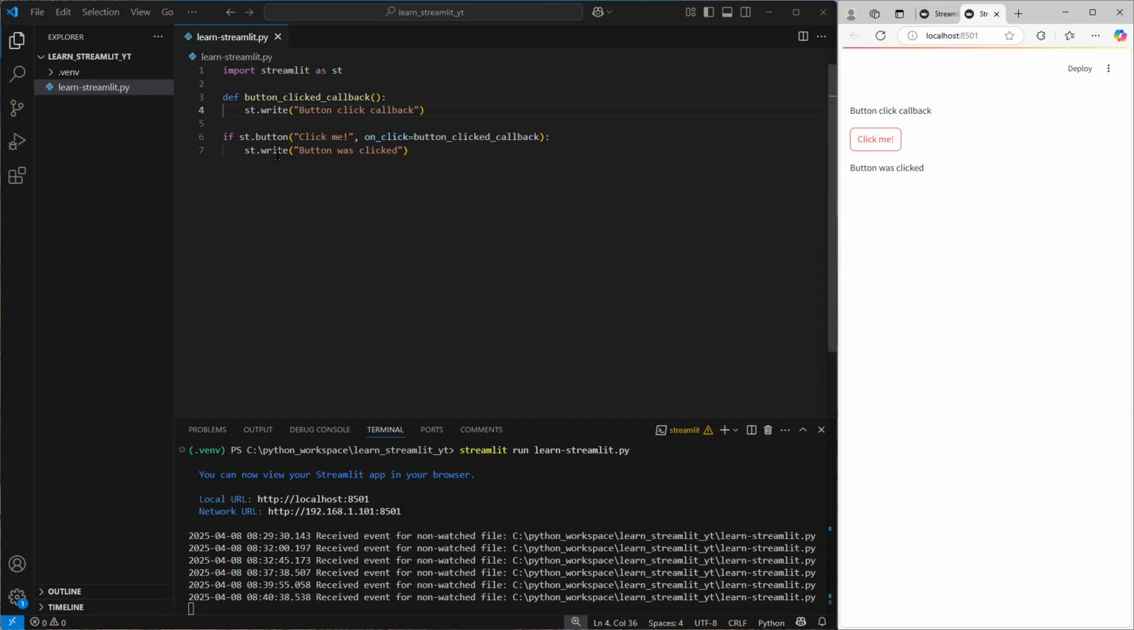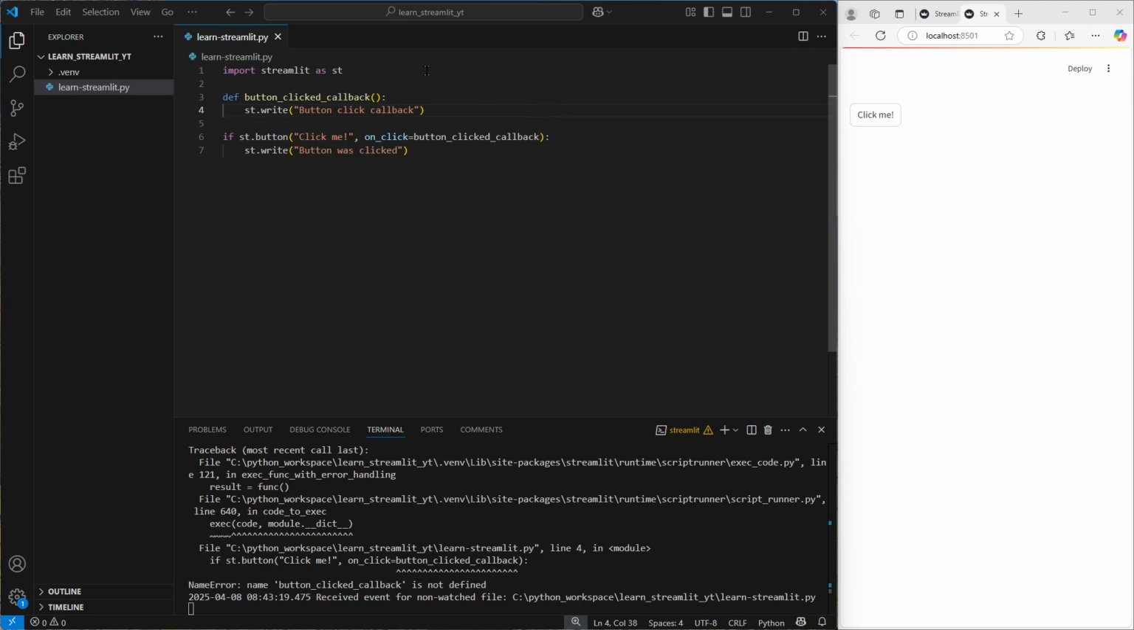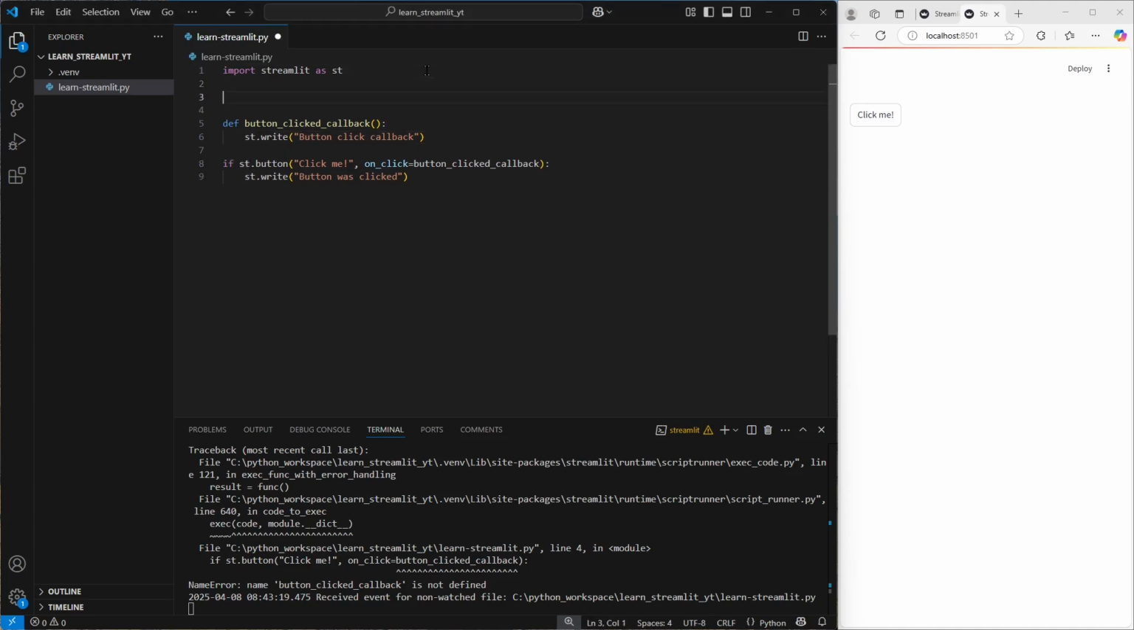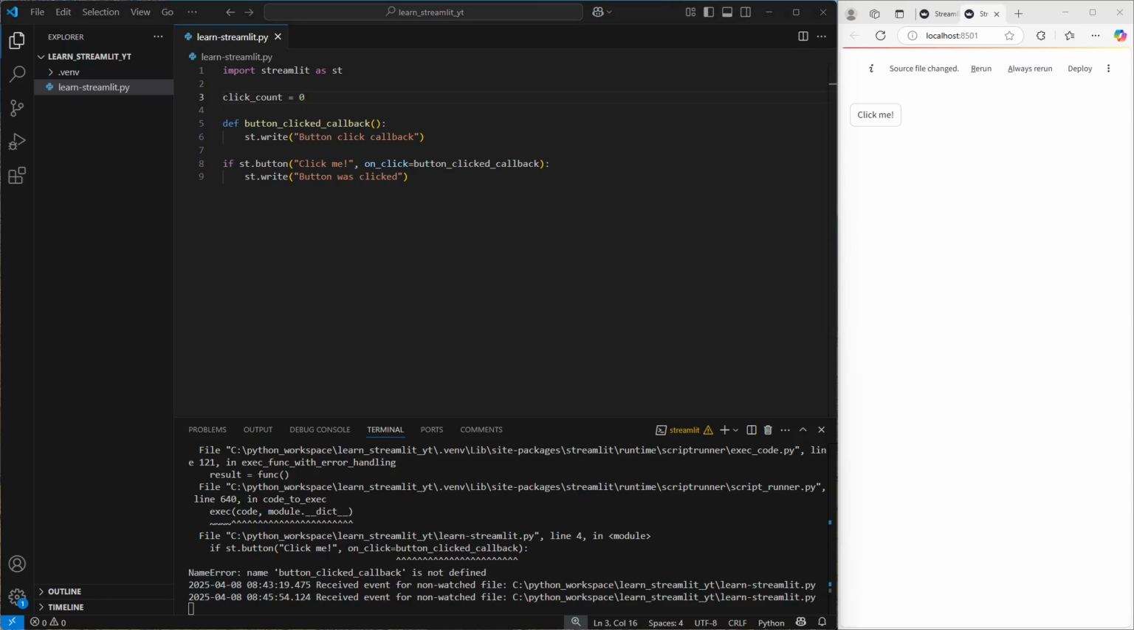Now, this behavior in Streamlit, where the whole script reruns every time the user interacts with it, can sometimes make things feel a little counterintuitive. Let's look at a simple example. Say we want to build a basic app that counts how many times we've clicked a button. Sounds easy, right? So if we go about it in the most straightforward way, we might just create a local variable and try to increase it whenever the button is clicked. And since we're handling button clicks in two spots, one in the callback and the other in the part of the code that checks if the button returns true, we'll go ahead and increase our click count in both places.